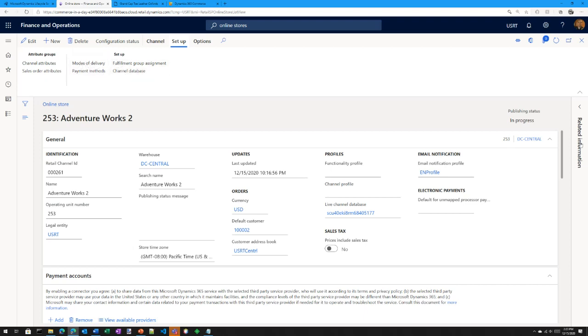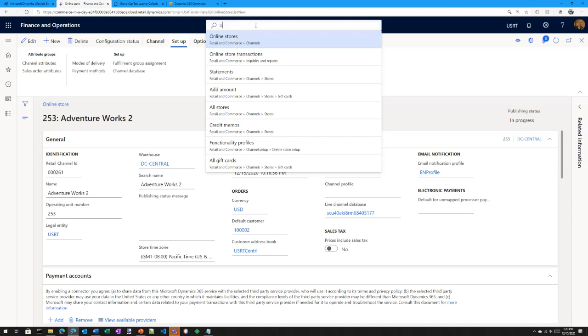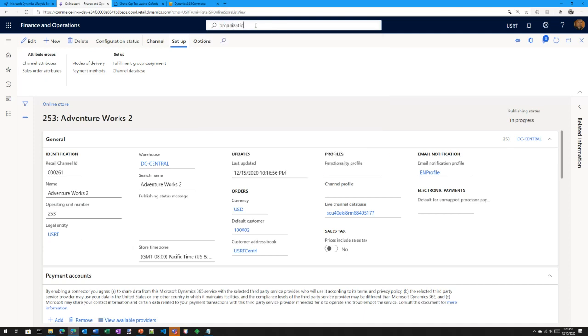Next is modes of delivery. Now, to set up my delivery modes, I need to do one thing first. I need to add my new channel to something I'll call the org hierarchy. So let me go there and I'll explain what that looks like and the reasons. So let me go there first, organizational hierarchies.